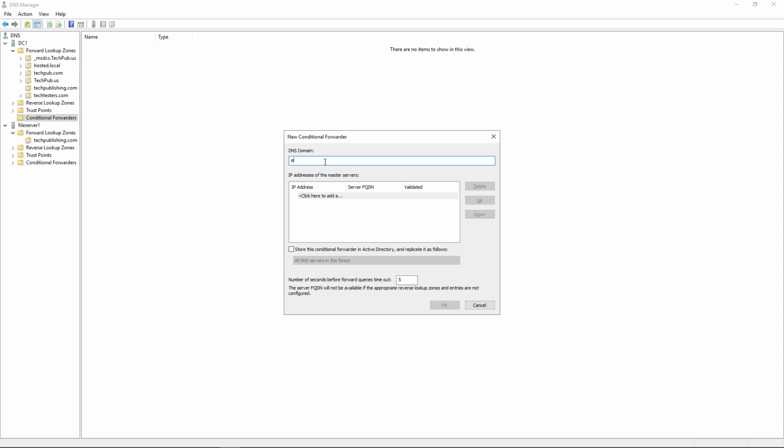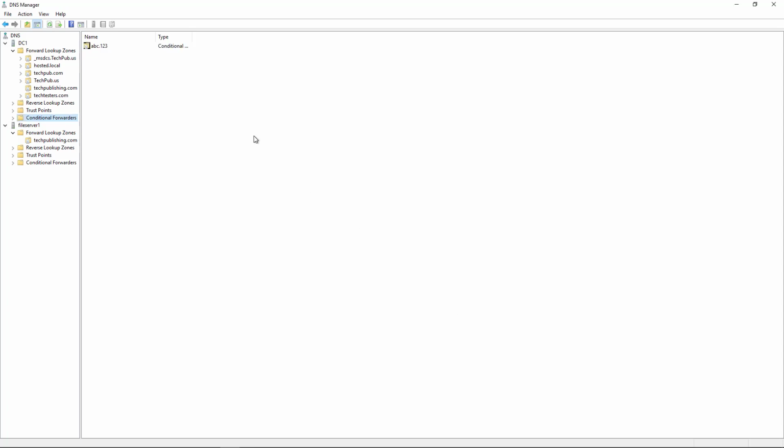So I'm just going to call this abc.123. And I'll say, hey, that's on the inside of my network, so I don't want this to go out to my general ISP forwarders. I want it to just be forwarded over to this other domain. So then I'll put in the IP address 192.168.1.250. I know it's going to come up with an error here, but that's okay. So once I do that and click OK, there we go.